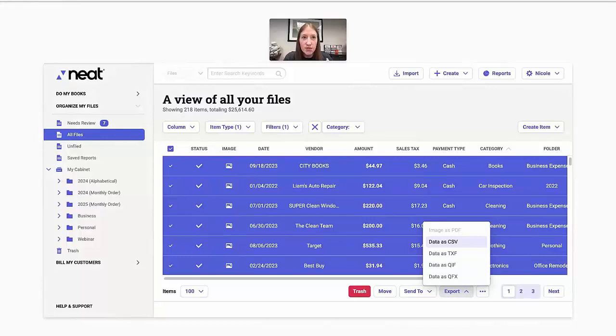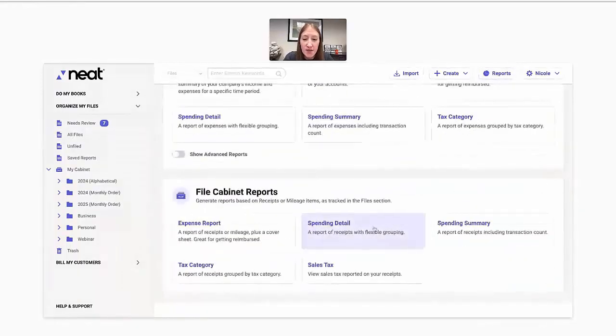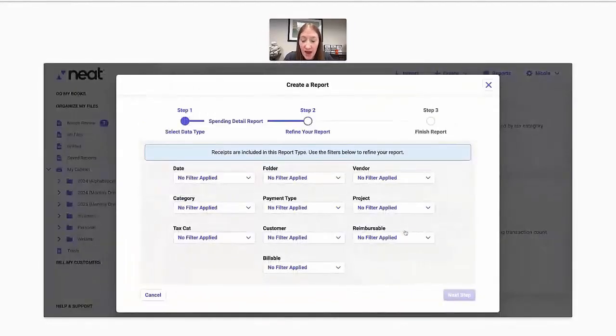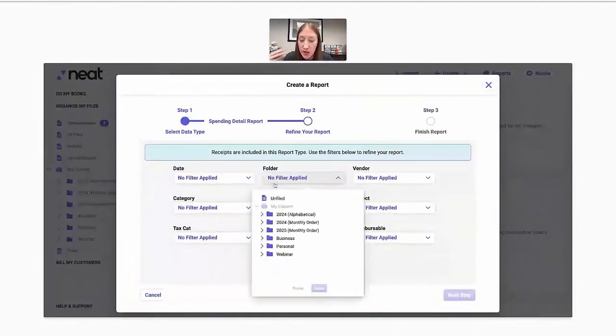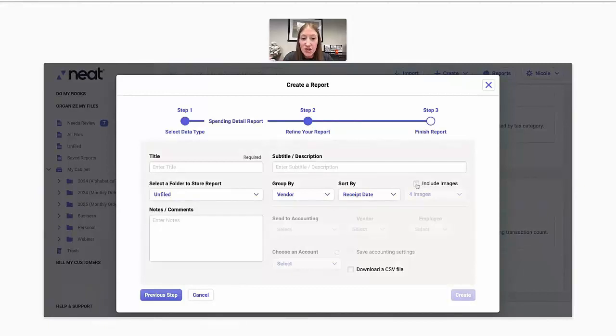The other thing that you can do is, and I'm not sure if you need the images or not, if you need the images as well, then actually what I recommend doing is creating a report instead. You could create something like a spending detail report and filter to all of the files that you want to include within your report or that you want to export. And you can actually include images this way. So I can do them like one image per page. And it's going to create a report with all of my images included.